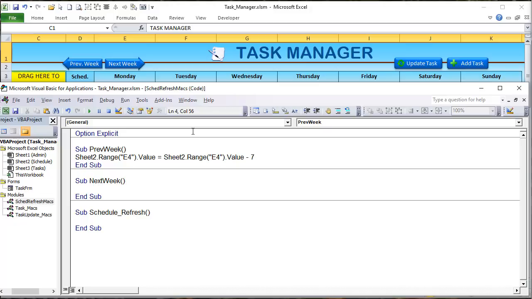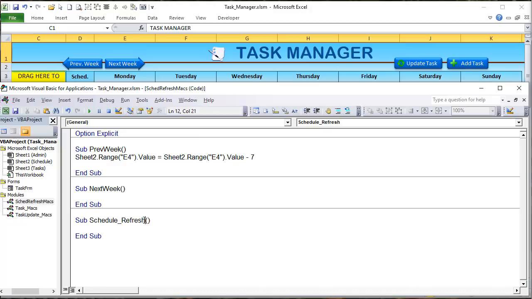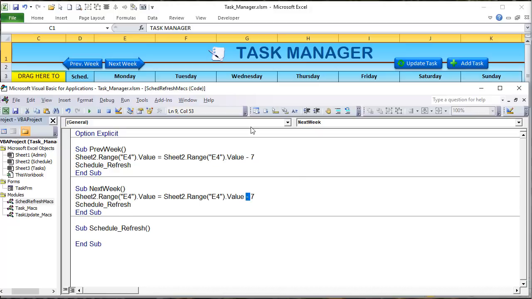And then I'm going to run the schedule refresh macro. We're going to create this macro just to refresh the schedule based on some information. So then that's all we're going to do. And this one's going to be plus 7. Very simple. So we can copy all this and then just change it to plus 7. Okay, so we have that. That's all we need for those two macros for the next week, and I can assign those macros.